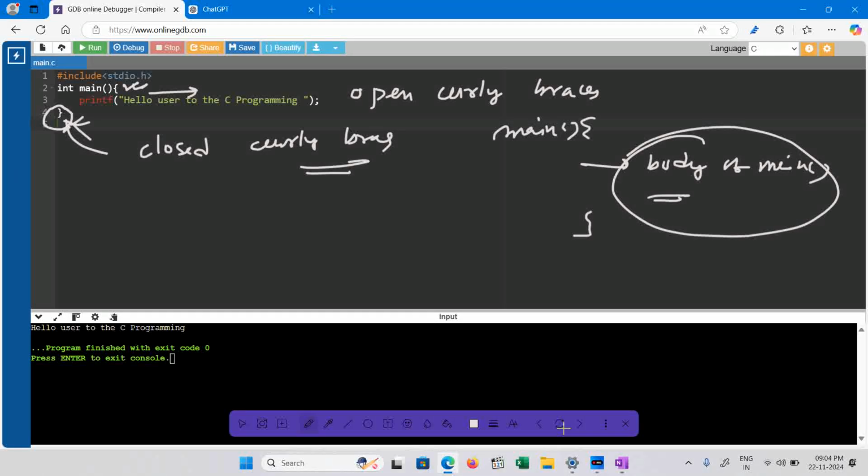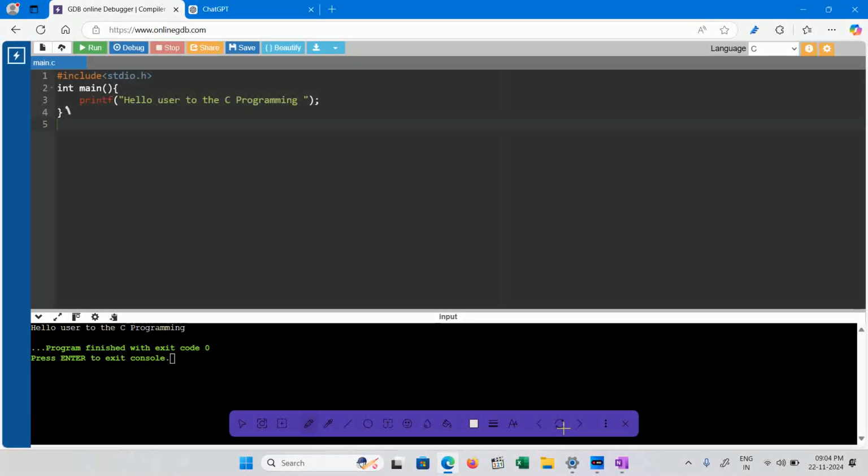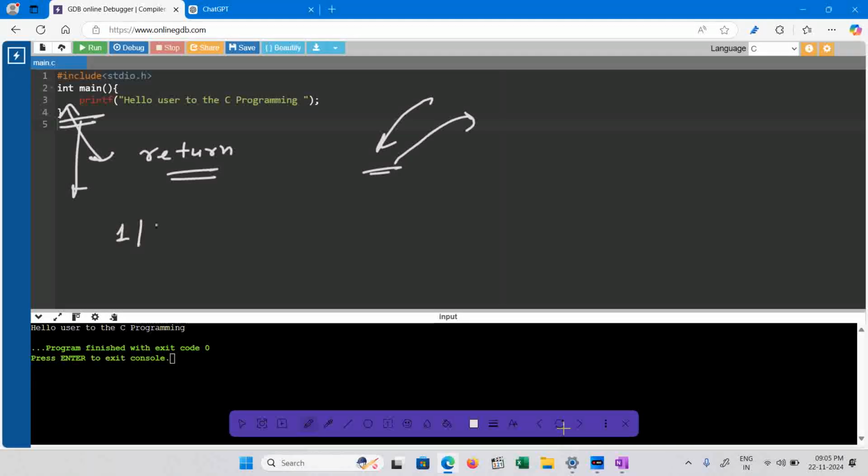Once the body is over, we normally end the body of the function by using a statement called return. Return means that from where you have come, you must go back there. Sometimes we do not write the return statement, so by default the OS will consider there is a return statement returning either 1 or 0, that means an integer.